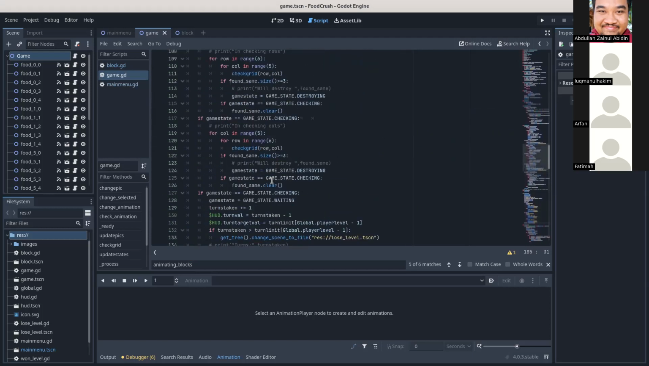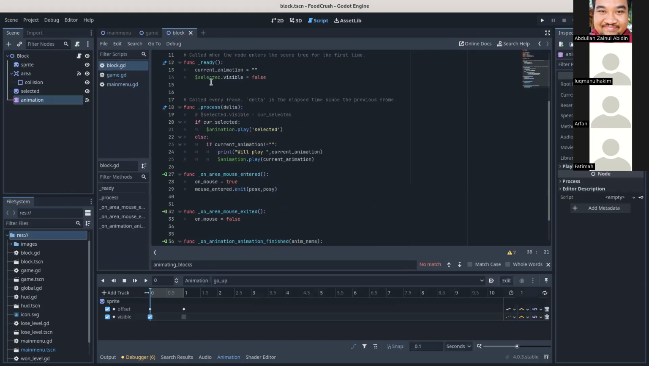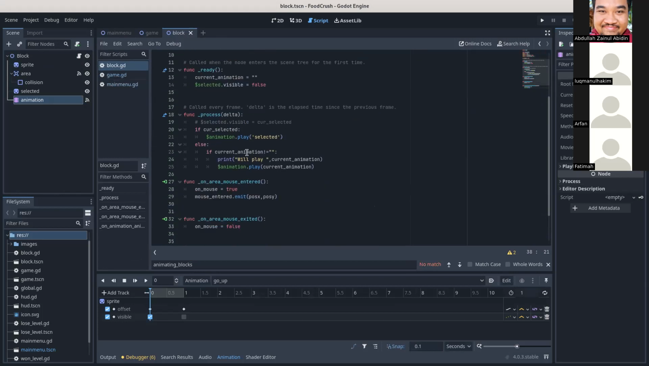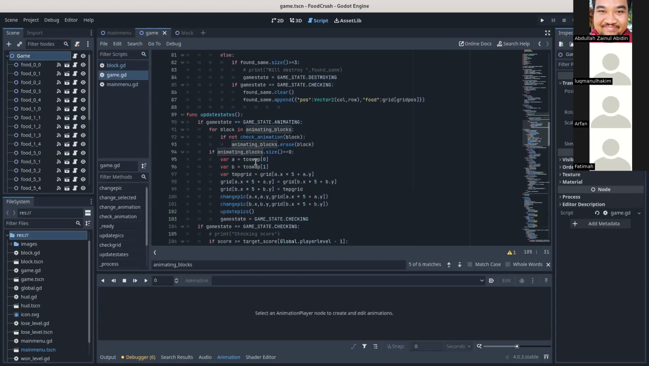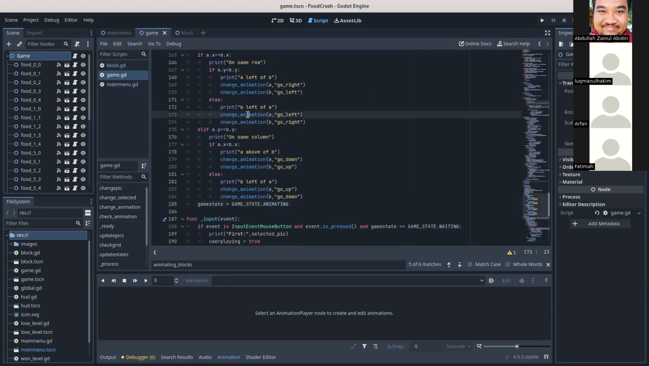Okay, so inside our block here, what we do is that we check whether currently there is any animation that was supposed to play. Okay, current animation not equals to space. That means it is not empty. Okay, if it's not empty, then it will play the current animation, the one that has been set here, which has been set by our function here to change animation.